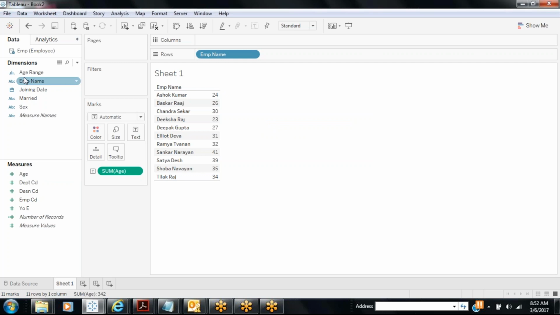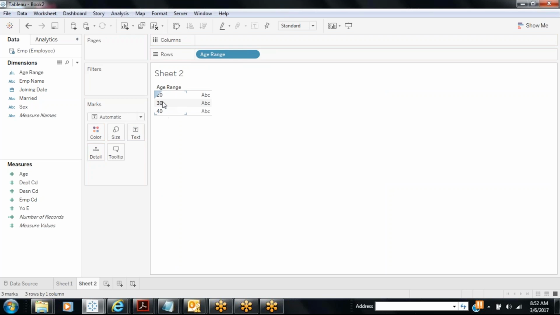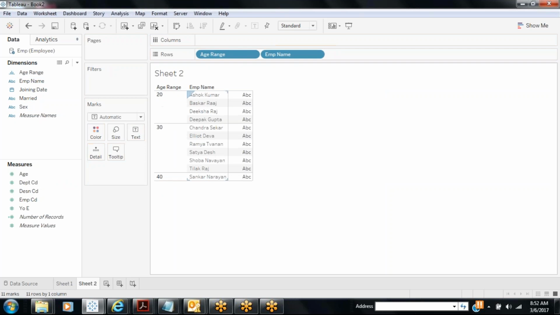Always the bin you create will be there in the dimension. And the icon will be the histogram icon. Right? So when I bring this age range, it says 20, 30, 40. It means this is 20 to 29, 30 to 39 and 40 to 49. So now in this range, who are all the employees? If I bring this, it says 20 to 29, Ashok Kumar is there, Bhaskar is there, Diksha Raj is there, Deepak Gupta is there. And 30 to 39, Chandrasekhar.